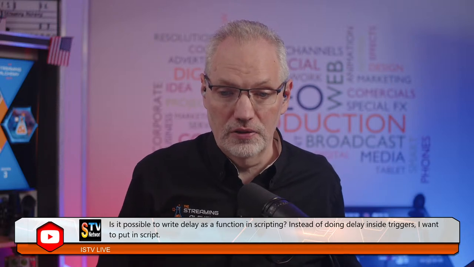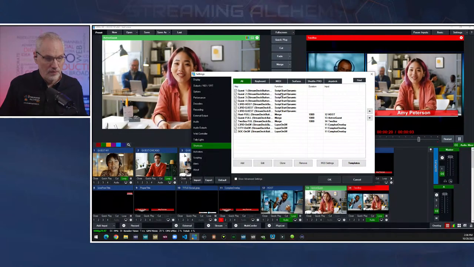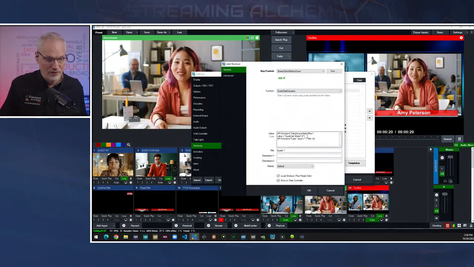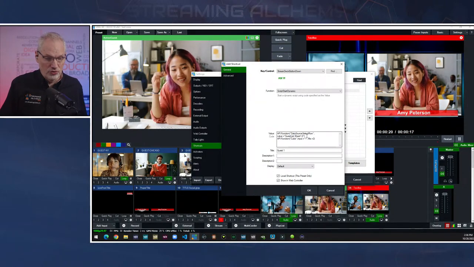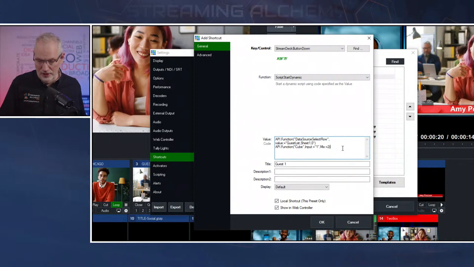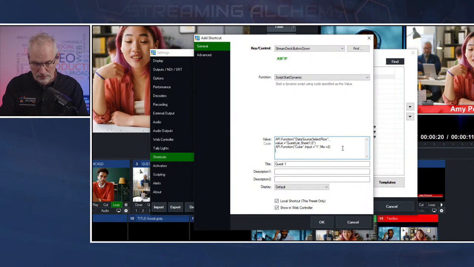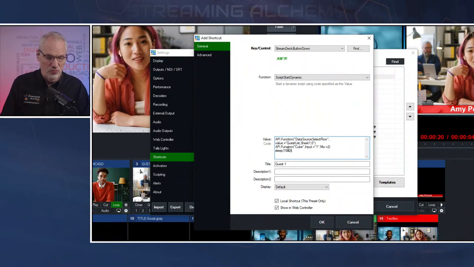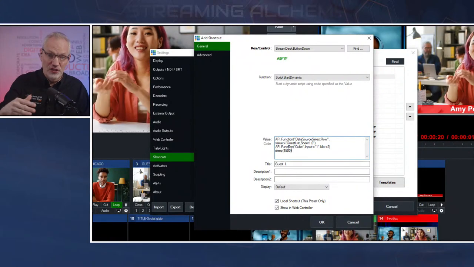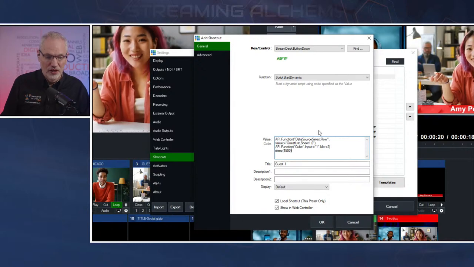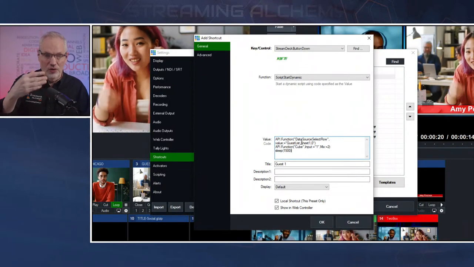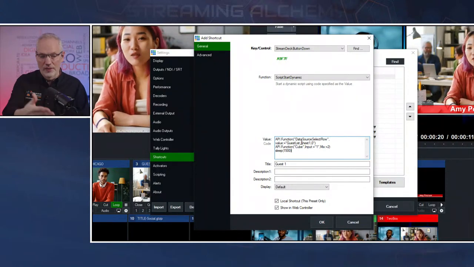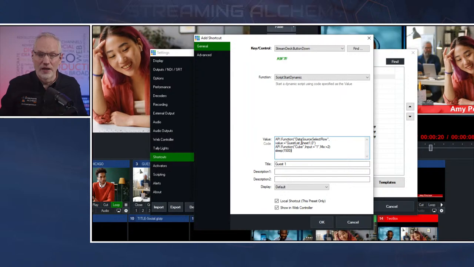Let me jump in here and see if I can go to one of them to show you. If we go to the shortcuts here, inside of here you can see I have these two things. I could also do something here where, if I did something like this, it will stop at this point, wait 1500 milliseconds, and then go on to the next function. So if I stack these up and I want to go through a series of things separated by time, you could just do a little sleep command in there.